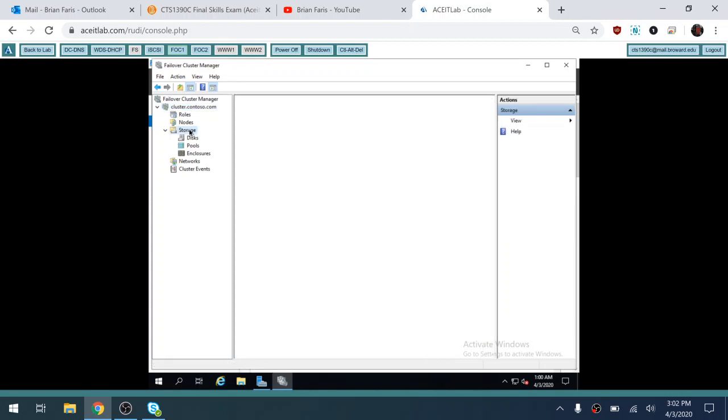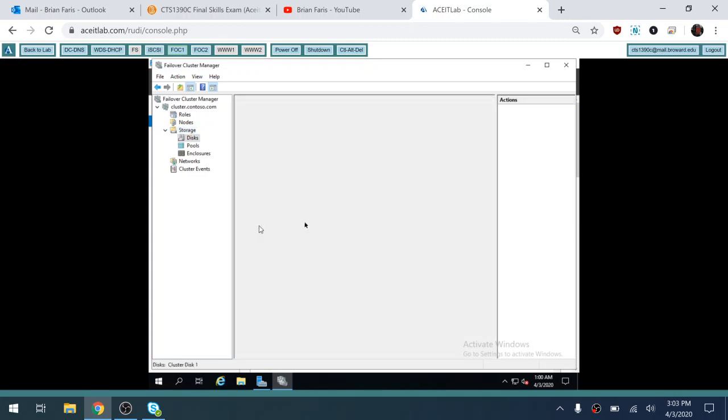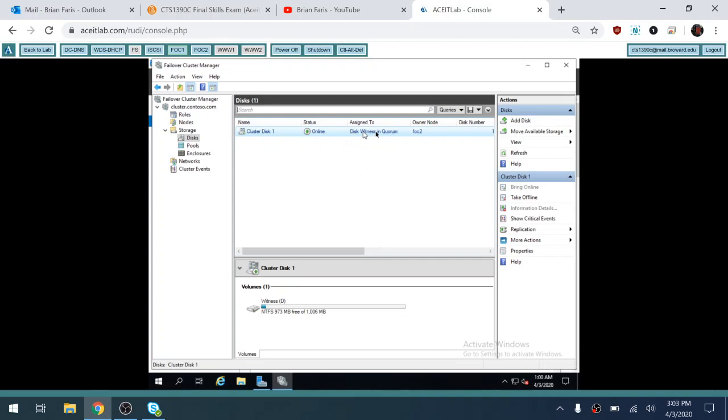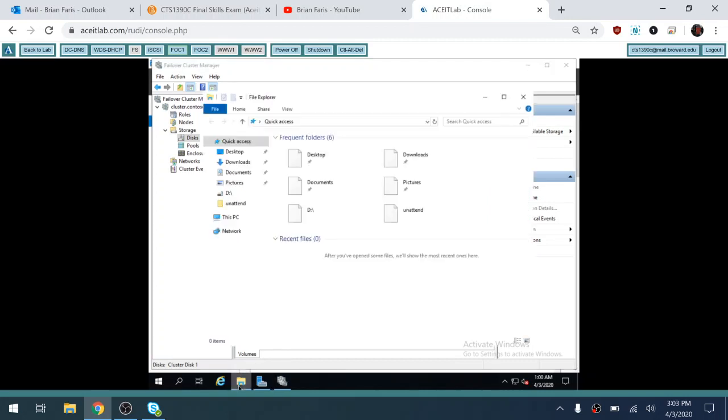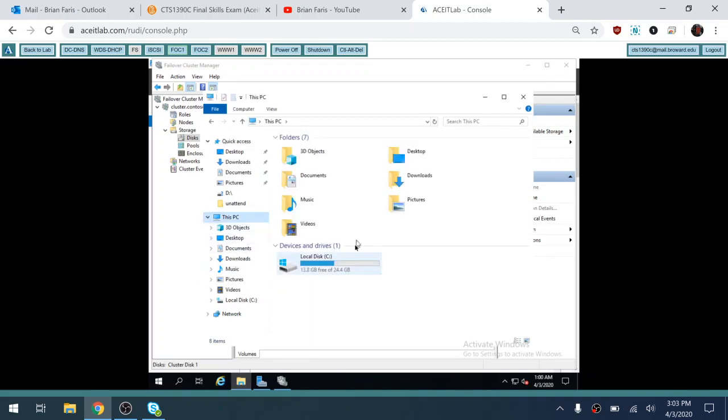So if I go to storage, then disk, I can see that that disk is not available anymore. It's now assigned as a voting member. There's nothing I need to do to this disk. I'm not going to put anything on this disk. If I go to this PC, I won't be able to see the disk as something I can save to.